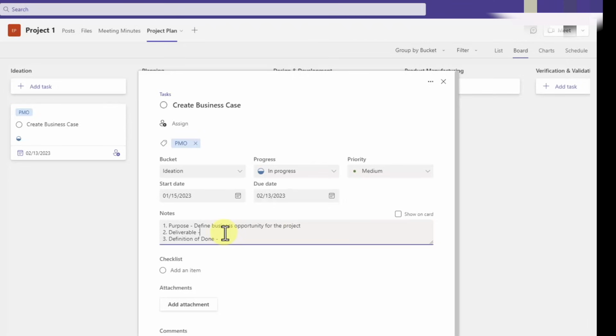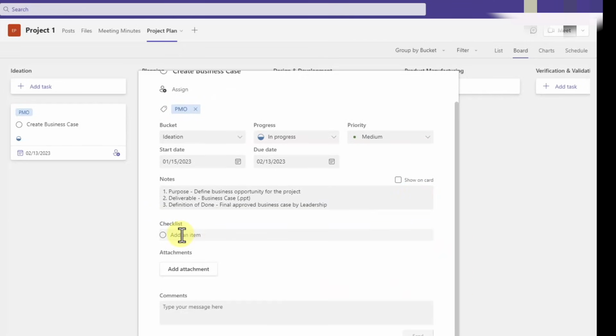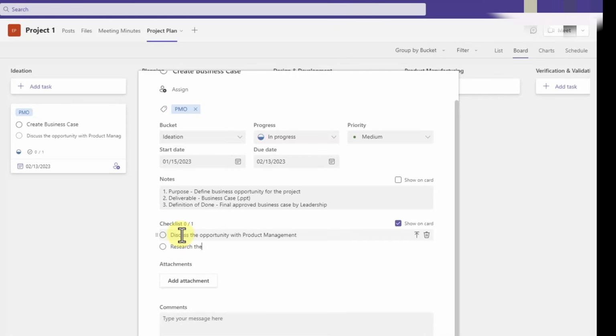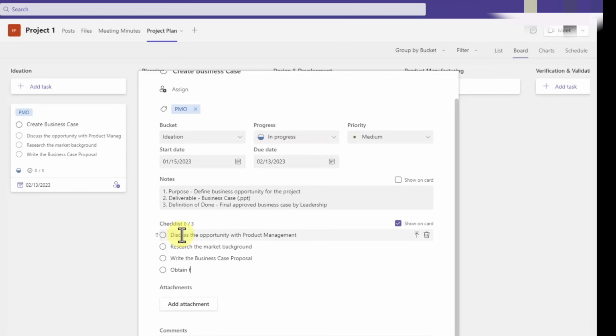The deliverable will be the business case in the PowerPoint slide deck, and the definition of done will be a final approved version of the business case by leadership. When you scroll down below, you can access the checklist and add subtasks or the steps that are required to complete that task. So for example, we need to discuss the opportunity with product management, research the market background, write the business case proposal, and obtain feedback and approval from engineering leadership.